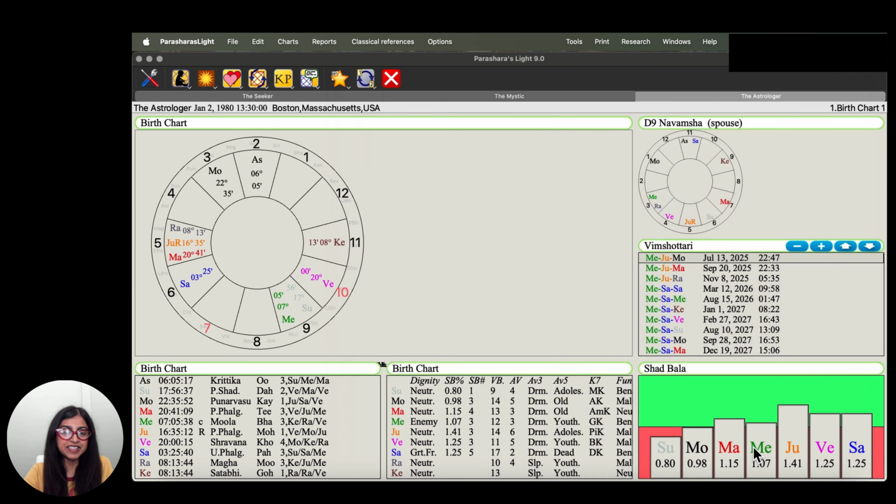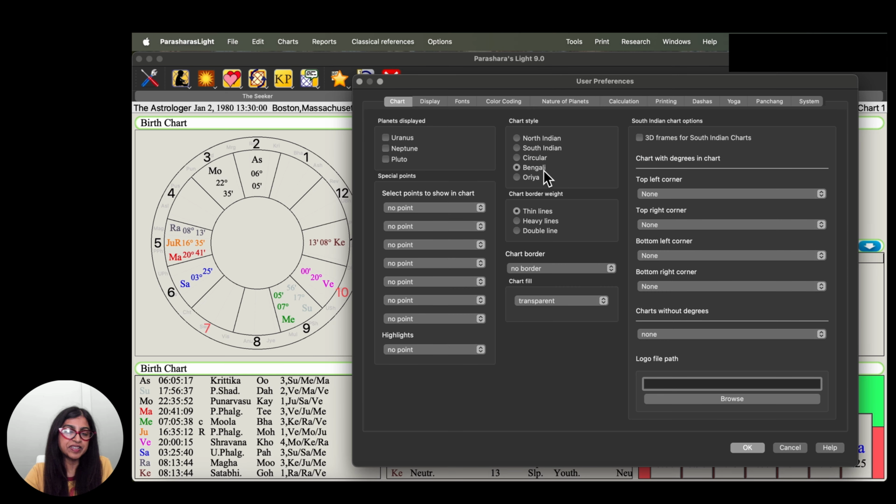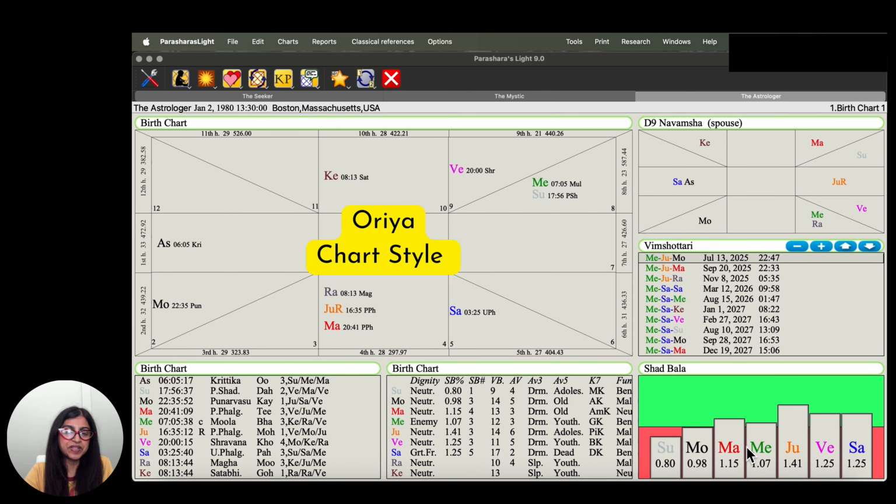The next format is circular, and this is more typical of the Western chart. Following this, the next two are a little bit similar. The first one is Bengali, and the last one is Araya. I typically spend most of my time on the North Indian chart. Of course, it's completely up to you what format and style works for you. That's a little bit on the different chart formats.